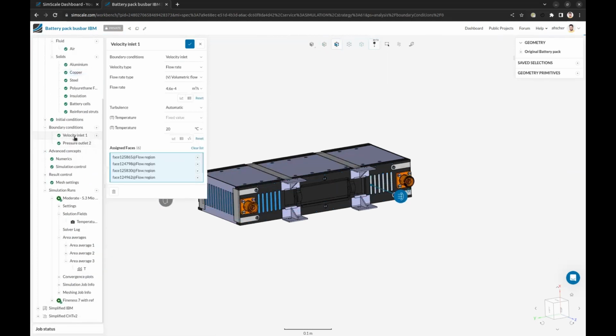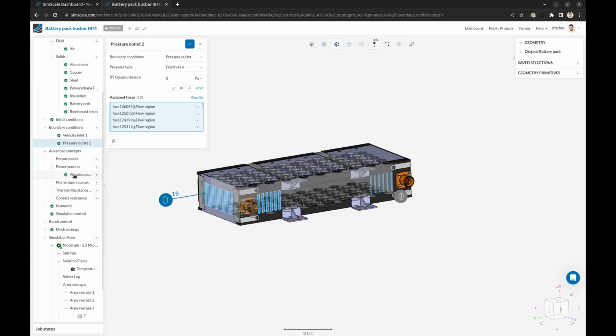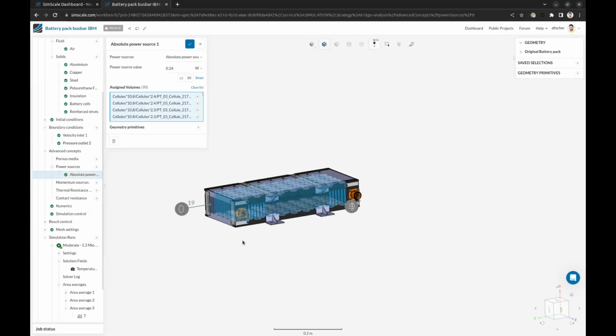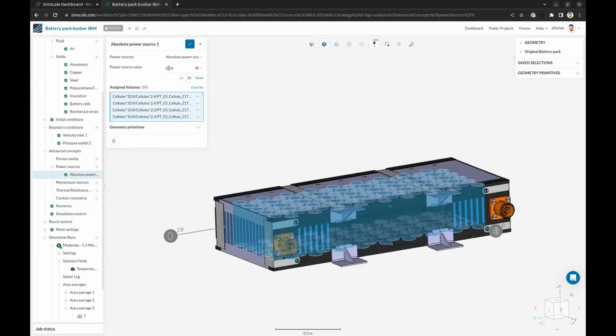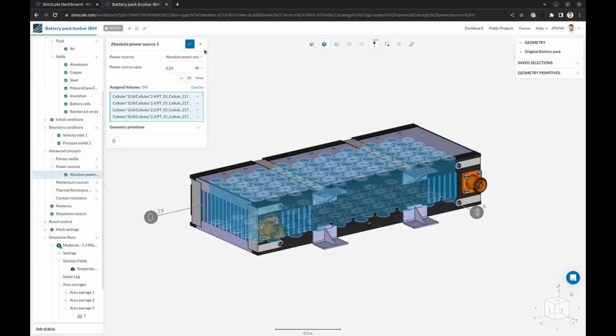And I need to define the boundary conditions like inlet and outlet conditions for the air domain in this case, and the power values. So here, for example, I can define the wattage. This is a 1C scenario, so I have about 20 ampere drain from the battery pack, and I have about 0.24 watt of power emitted by all of the battery cells.